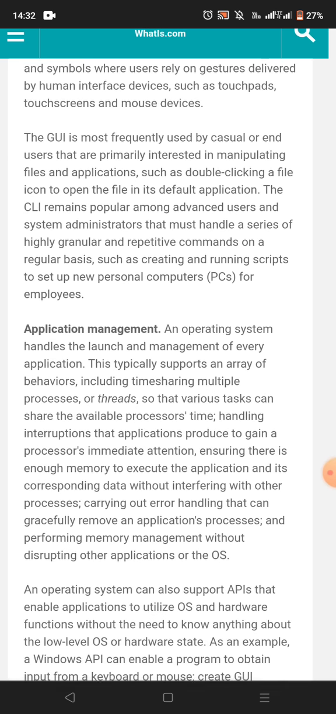Application management. An operating system handles the launch and management of every application. This typically supports an array of behaviors, including time sharing, multiple processes or threads, so that various tasks can share the available processor time. Handling interruptions that applications produce to gain a processor's immediate attention, ensuring there is enough memory to execute the application and its corresponding data without interfering with other processes, carrying out error handling that can gracefully remove an application's process.